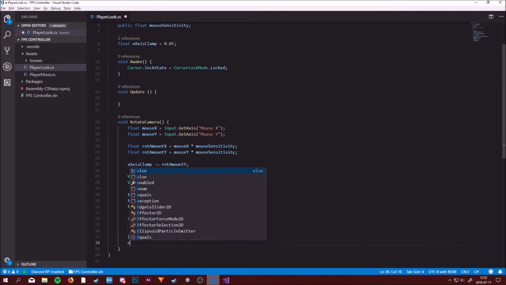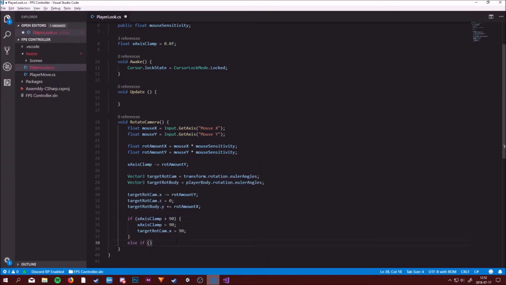Okay, so let's do else if x-axis clamp is smaller than minus 90, then we want to set x-axis clamp equal to minus 90. Minus 90 is just 90 inverted. So target rot camera dot x is equal to 270 degrees. There we go. Okay.